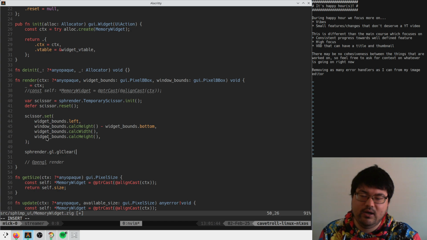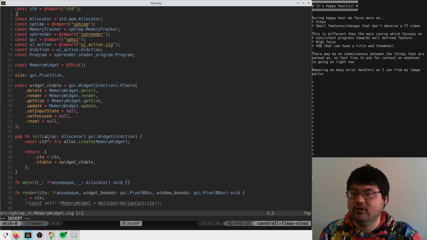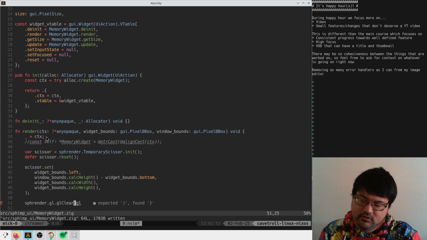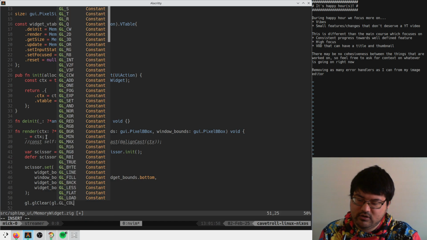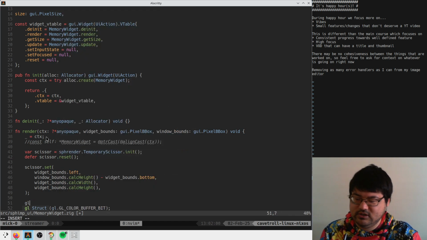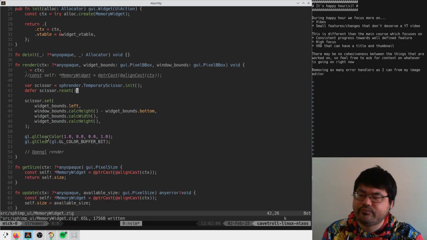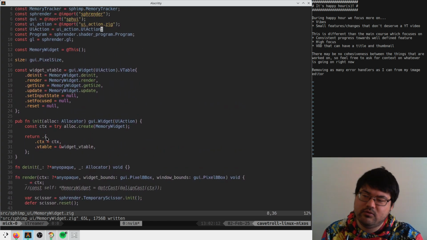So can we just make the screen red here? Can we do GL clear, GL color buffer bit, and then we say GL clear color 1 0 0 1. Okay, so this should make it red if we ever get here. And then later we'll figure out how to actually do something interesting, but let's just get the infrastructure to get the widget up first.